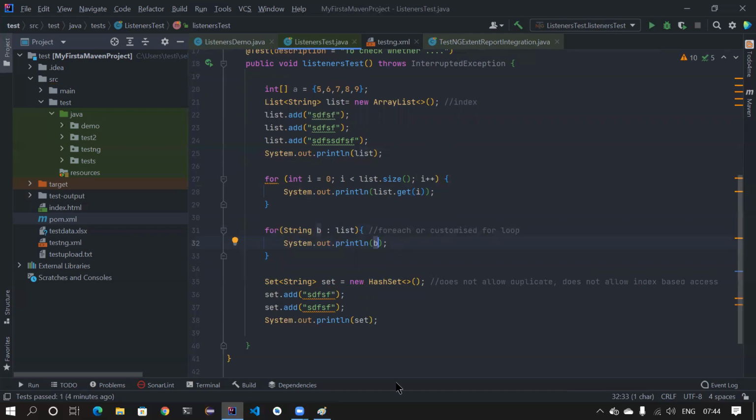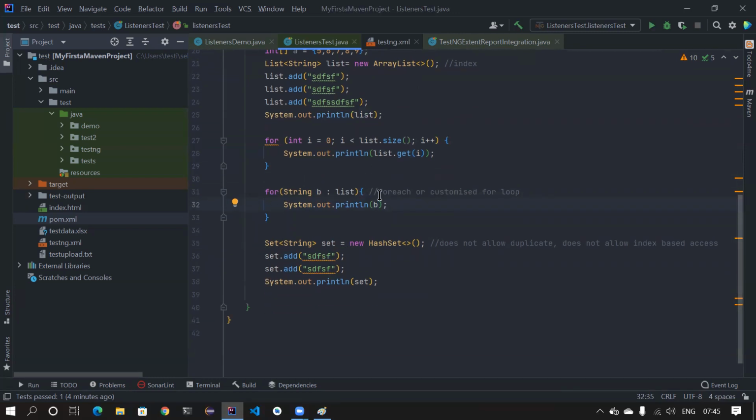Any doubts? Yeah. For each, there won't be any condition, like in for where we have a second condition, i less than the list size. There is no condition, no increment. So can we say it is just used for reading purposes? Yes. It is not a positional based access.